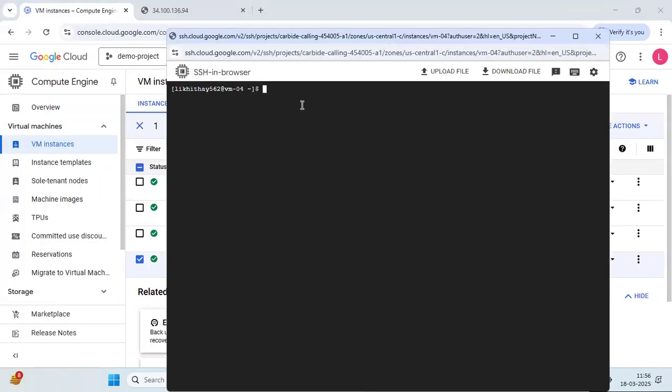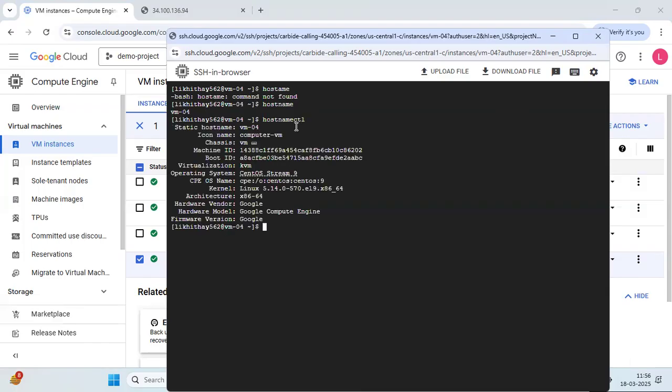Now check your system information. This is the host name. What is the host name? Sorry. So this is CentOS, right? Sometimes these commands will not be accepted. See, host name VM04 right now. So host name CTL. What type of operating system is this? CentOS. Now you can see operating system type CentOS. Fine. So what is the internal IP address? hostname -I, small i. You can check, this is the internal IP.